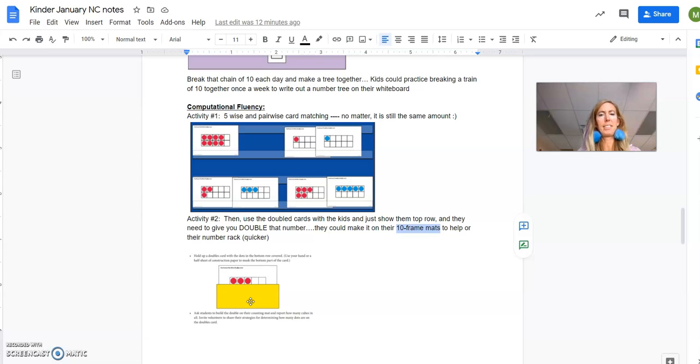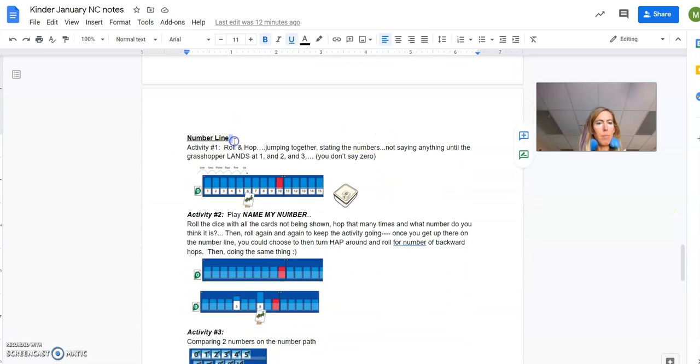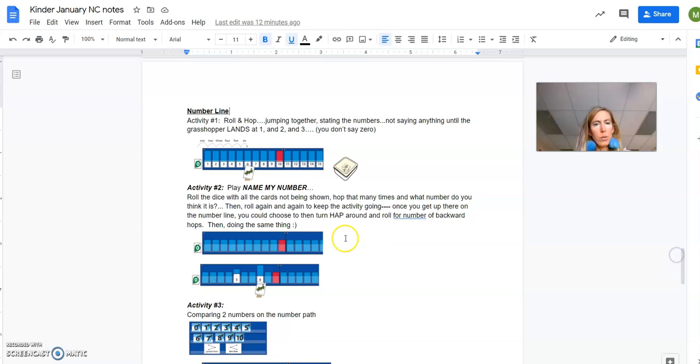Yes. 3 is half of 6. Yes, that is the number. Okay. All right. Then number line, another component. There are lots of activities with number line, 4 of them. Peruse those and see what you think on what you could do with your class.